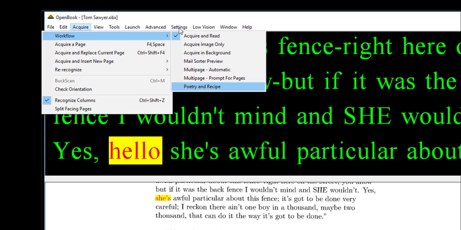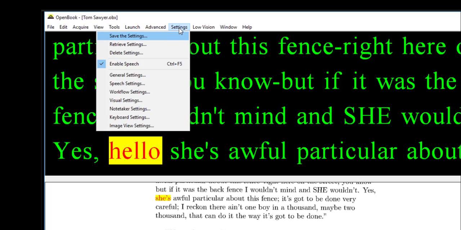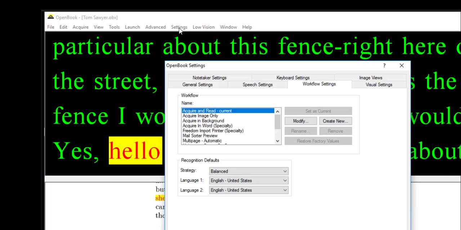So how do we make changes to a workflow? Maybe we want to adjust it slightly so that it suits us a bit better. We do this through the settings. View, spell check, launch, advanced, save the settings. And we go down to workflow settings. Retrieve, delete setting, enable speech, general setting, speech setting, workflow settings, leaving menus, OpenBook settings, workflow settings page, workflow name, list box, acquire and read current. And it lands on the acquire and read current workflow.